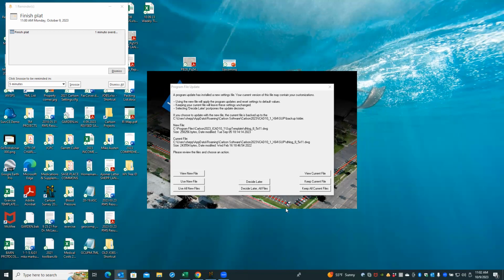Okay, so my first question is I did a Carlson update this morning, and I think this is the first time I've seen this dialog box, but maybe not. So which do I choose?